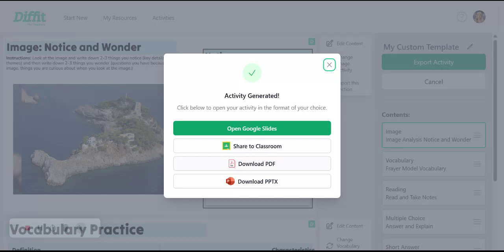So you have a lot that you can customize and create very quickly for meaningful student activities. I hope that you find Diffit helps you in your AI journey.